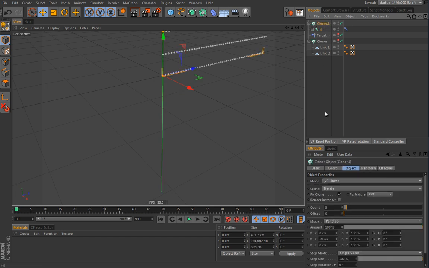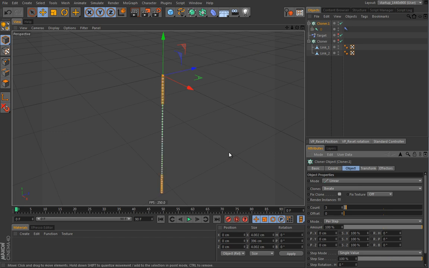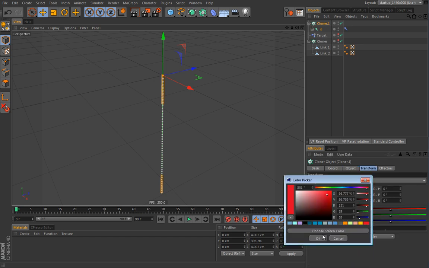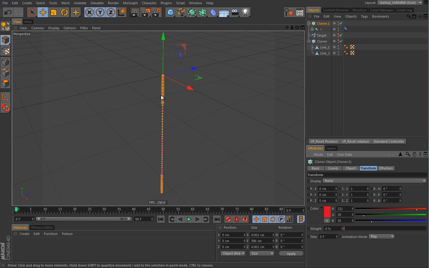So the reason for it is I want to use the tracer object to trace these joints as clones. So let me first enter 0 here, because we just need one chain, and I will uncheck this fix clone. Then this guy will point downward. Now we can be picky here and under the transform tab set the color of the cloner to exactly the same color we set for these joints, because the cloner overrides things.